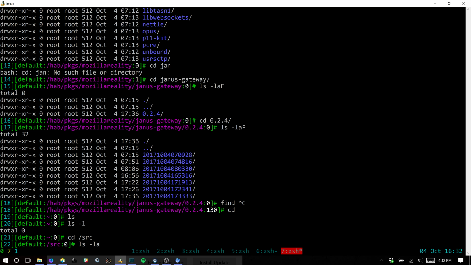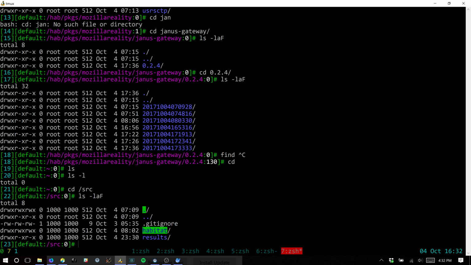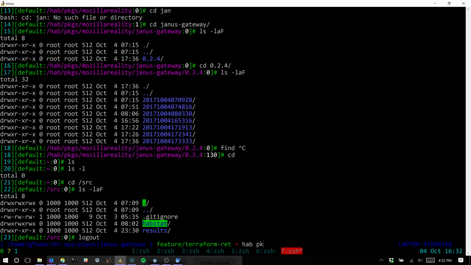So yeah, the root directory is just /source. There's a lot of stuff to this, but generally that spits it out. And then if you want to publish it, you do have package upload.